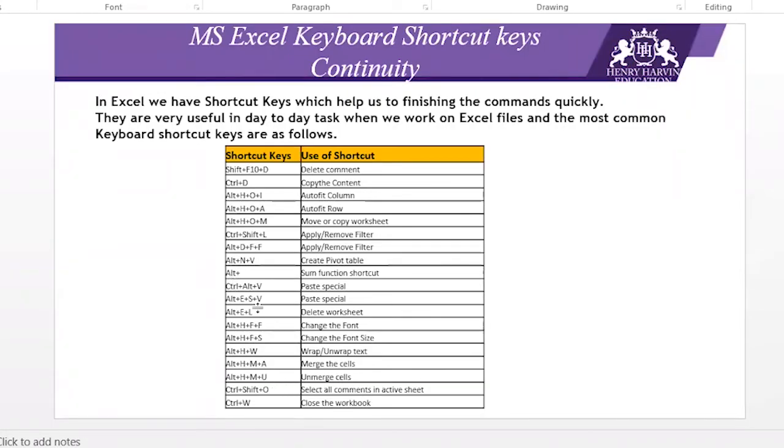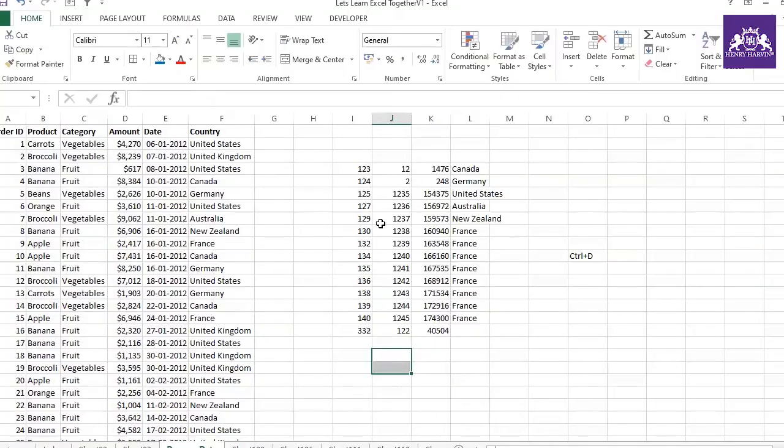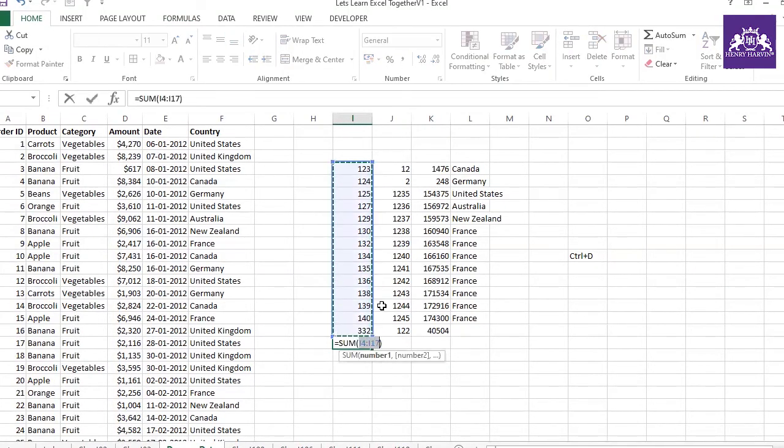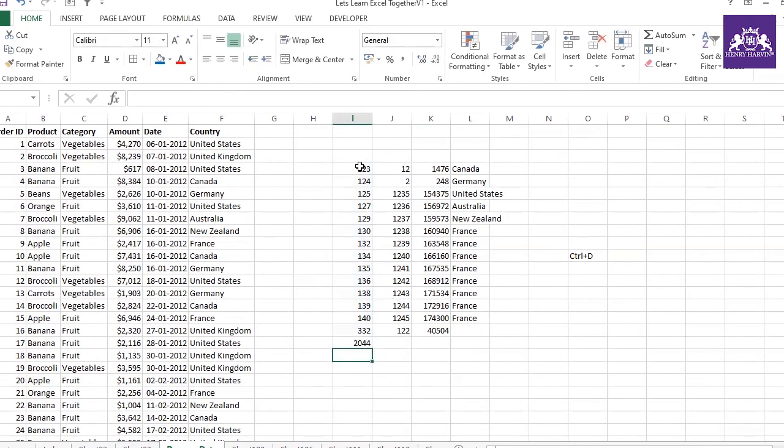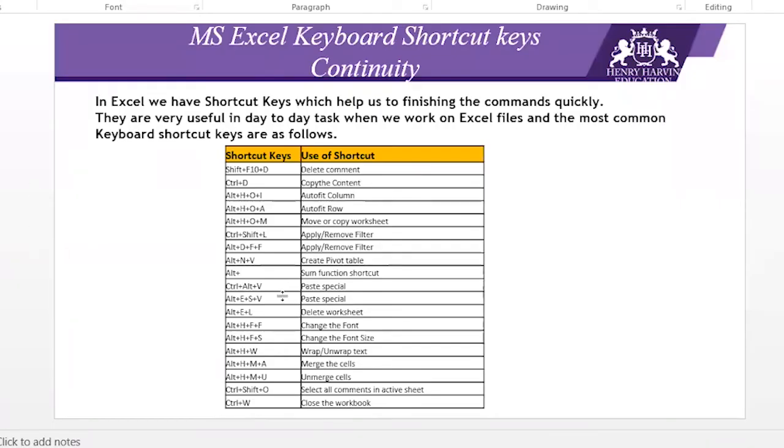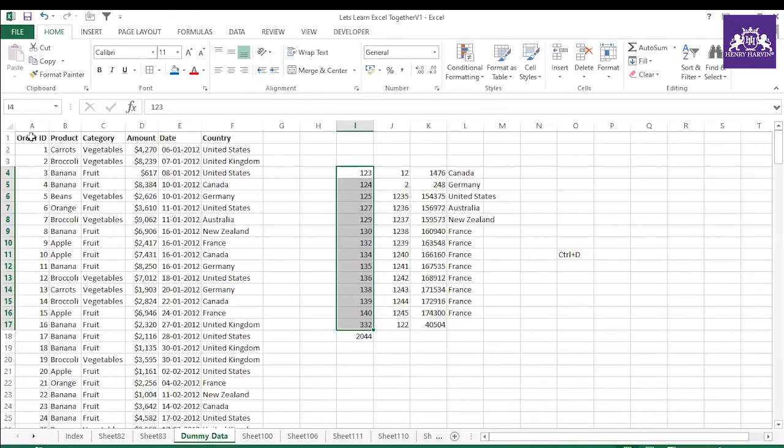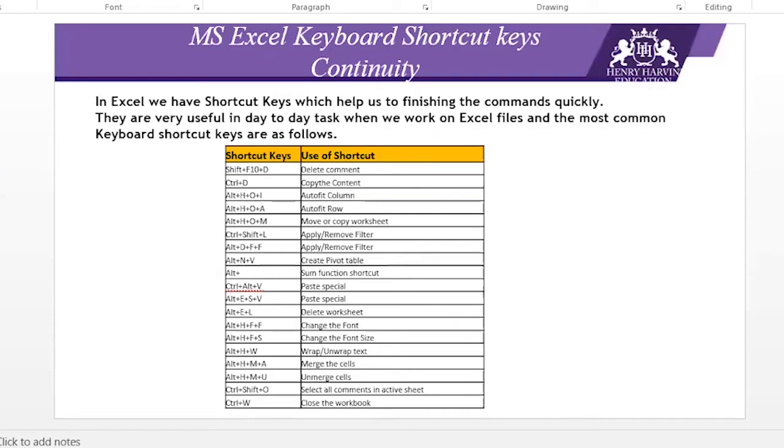So guys, understand now. If I have to do some sum over there, you can see Alt plus, and the entire thing is coming. All right. Now there are lots of other shortcuts. Control Alt V we have done already, Paste Special. Control Shift L is to apply and remove the filters, guys.